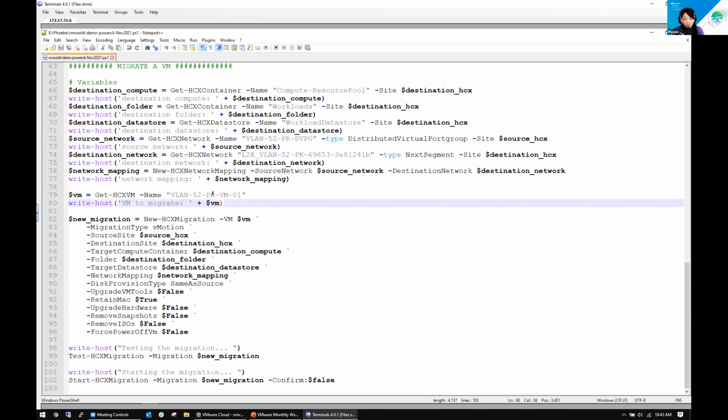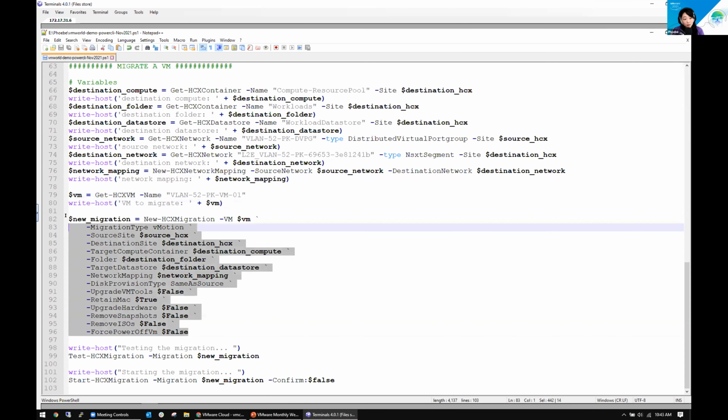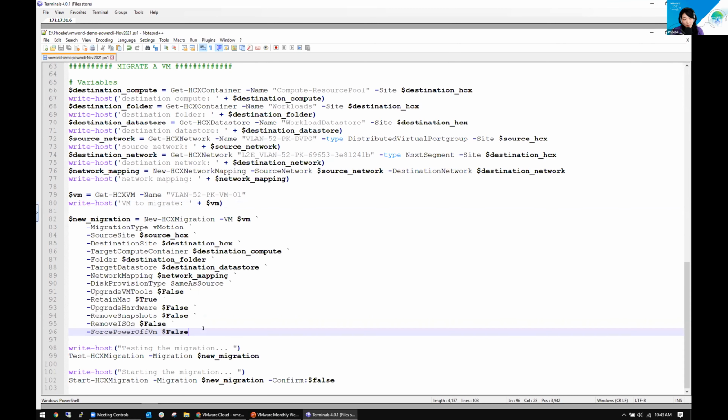But here I'm just using one. So I'm going to migrate VLAN 52 PKVM 01. And this is where you specify more details about the migration itself. So here you can choose the migration type. I'm using vMotion for this virtual machine, but you can use bulk migration, you can use cold migration, whatever type fits the purpose of this migration.